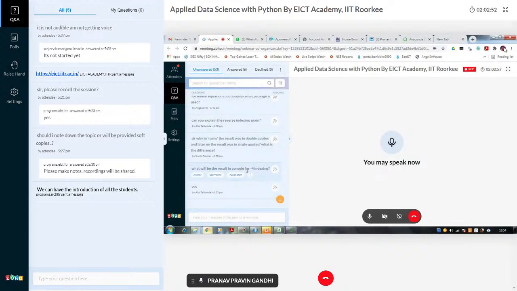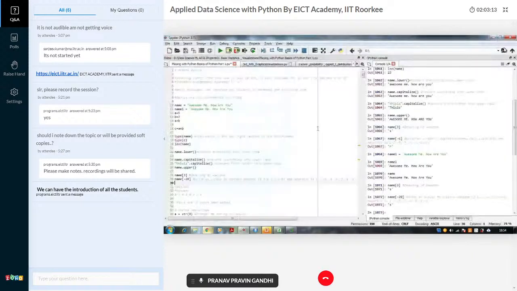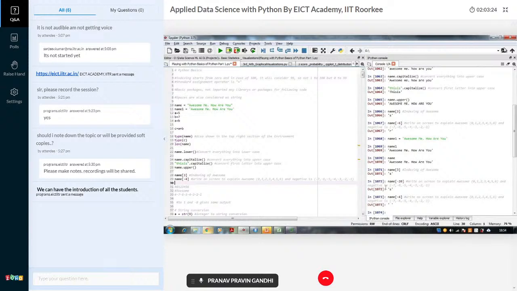What will be the result in console for -4 indexing? Once I share the file with you, you can try with -1, -2, minus anything. If we keep on checking each and every single thing, it will be very time consuming. But let me check it for you, because this is the first time you are asking. So let us check for -4. It is a blank over there, right? So it is -1, -2, -3, and it is a space over there. Is it okay?